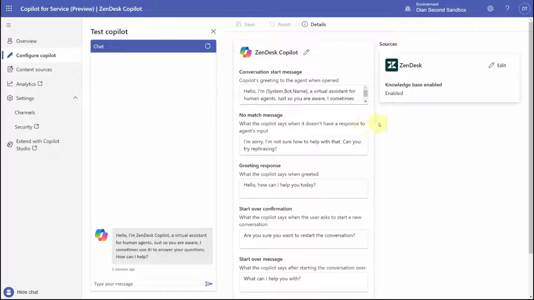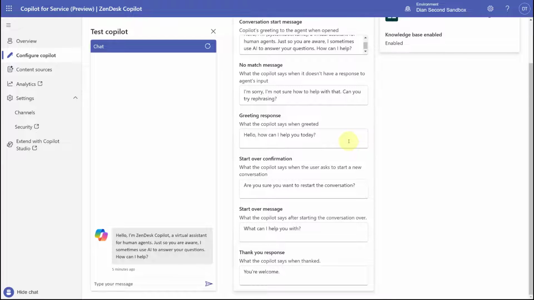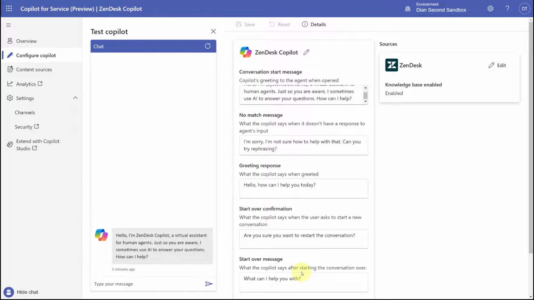This is going to allow you to set up different messages. So here is the conversation start message. That's the greeting to the agent. The no match message, if there is not a response to the agent's input, you can modify that as well. The greeting response, the start over confirmation, start over message, and then the thank you response as well. So you have access to that directly from within here.